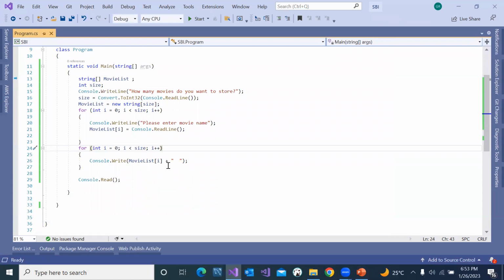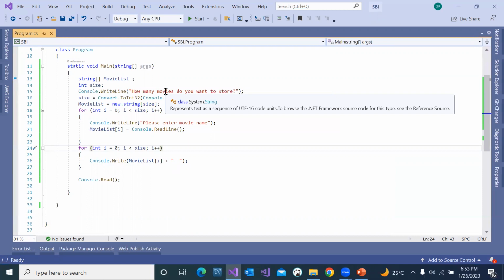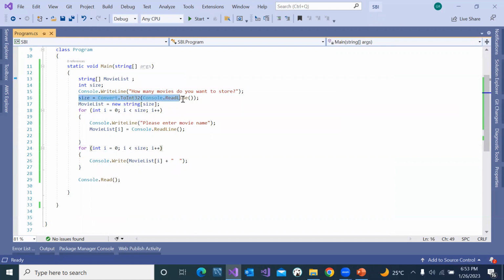No, sir. Okay. Now I'll give you some exercises. Now you know how to define a static array and how to define a dynamic array based on our requirement at runtime. Any questions? If no, I'll give you some exercises.